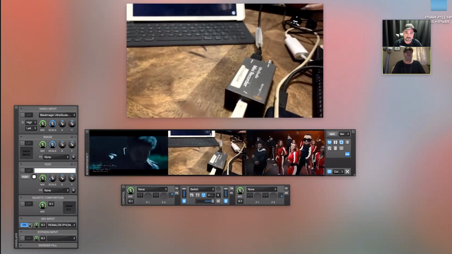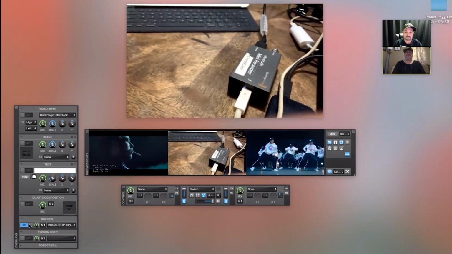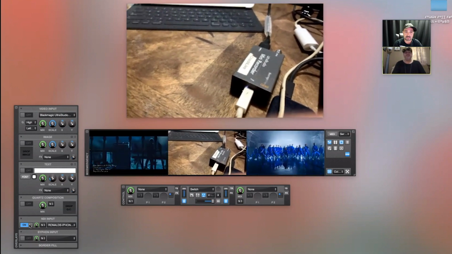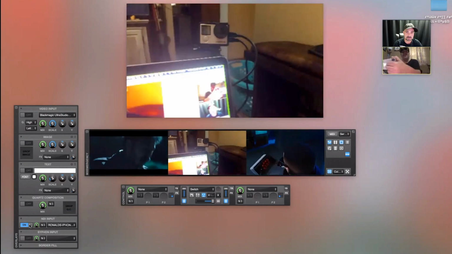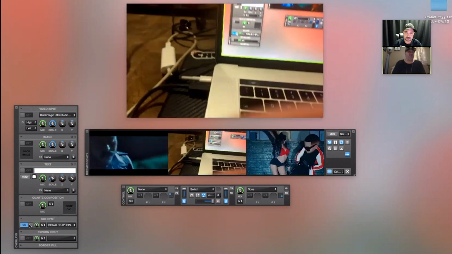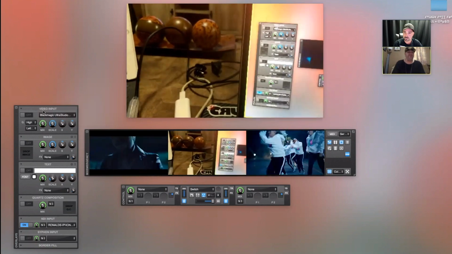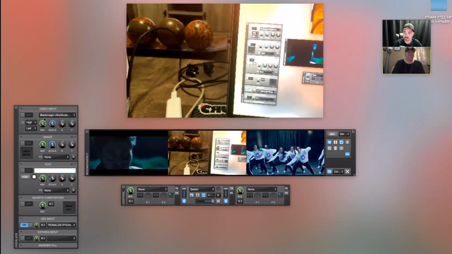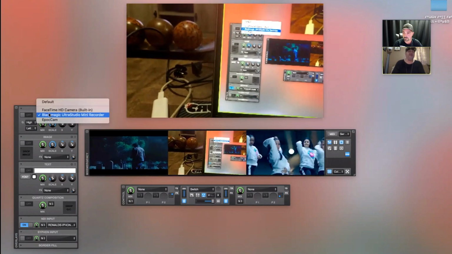I know somebody had asked a question about that. Yep. And I don't think they ever got the answer. To the best of my knowledge, and I could be wrong, but I do not believe you can just plug your GoPro directly into your computer and it auto-reads in your video input section, that it would show up as a GoPro. I don't believe it does that.